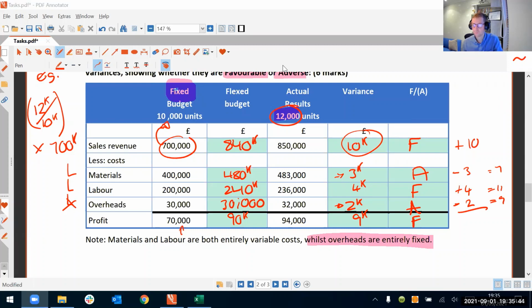The problem is here, if you times this figure by 1.2, you're then timesing this figure by 1.2, which is incorrect, because remember overheads aren't moving. So that's why we don't use that end profit figure. We have to just use the calculations that we've got, right? That's a little note to yourself. Use the figures you put in.